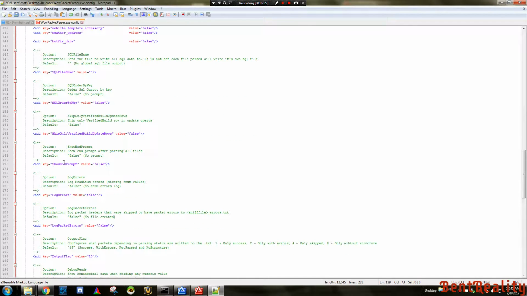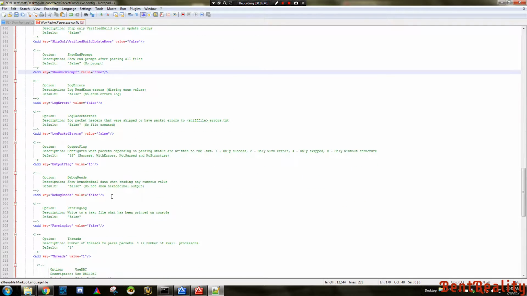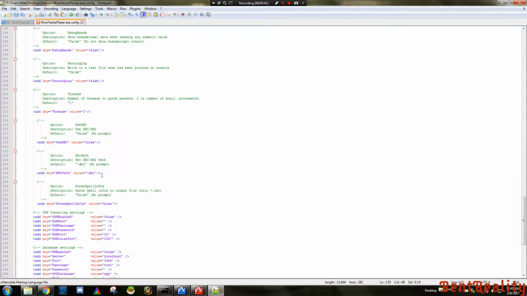If you're experiencing errors, like it doesn't produce the files, change this value to true, and you'll get some idea of what's going wrong and where it's going wrong. Use DBC. I normally go with true. True here.